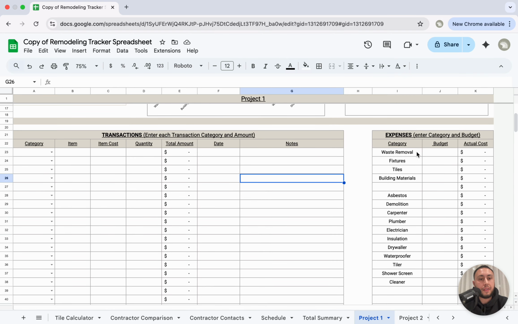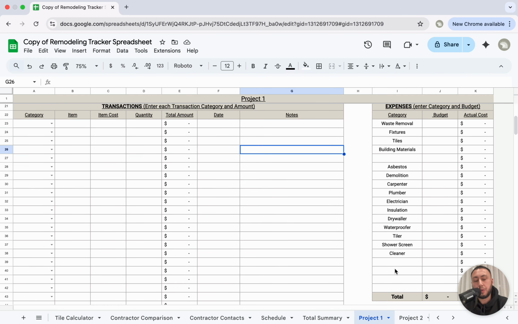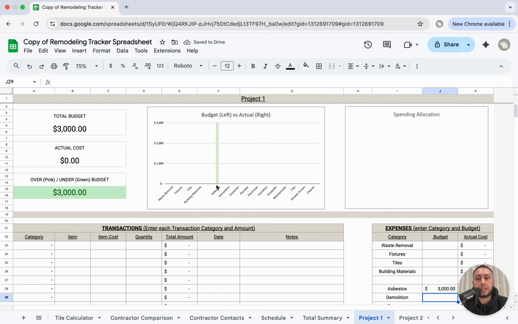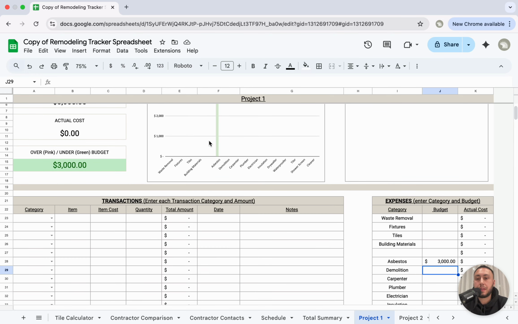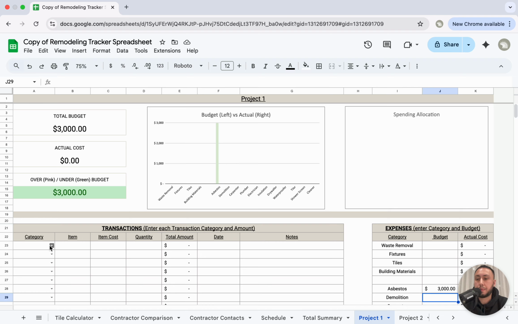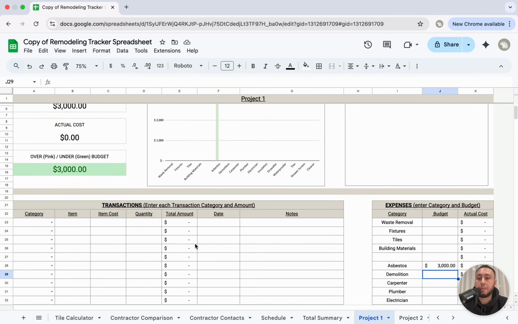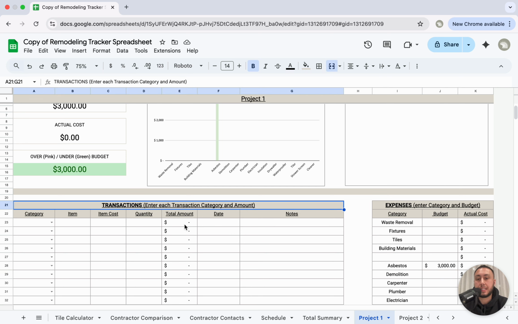So here we have categories that have been already added for you, but you can add your own categories in. And this is where you add your budgets in. So for asbestos, our budget was $3,000. And all we have to do is add into this category here. That's automatically going to add this here. And then this is the transaction, so we're actually spending. So we add all our budgets in, and then once we start spending money, we add it over here into the transactions box.